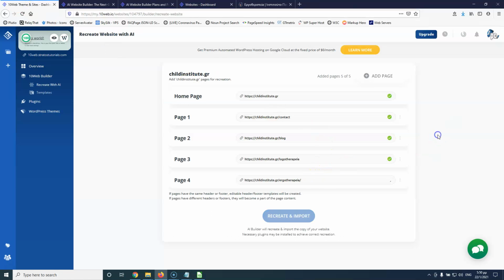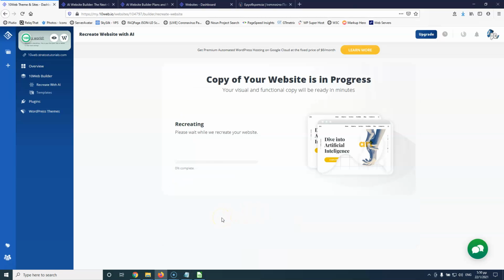So I have completed the 5 URLs that I'm going to recreate, and I have to keep in mind that you have to click elsewhere for that to be imported. So now I can click here that says recreate and import, and once I click it will take some time and it will copy the whole website and we're going to compare it. So I'm going to pause the video, and once it's finished we're going to continue.